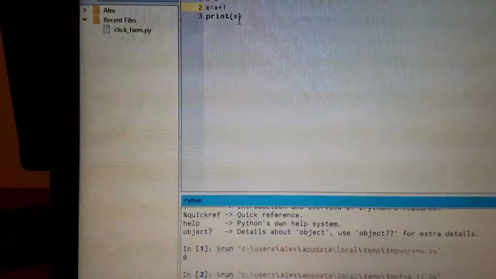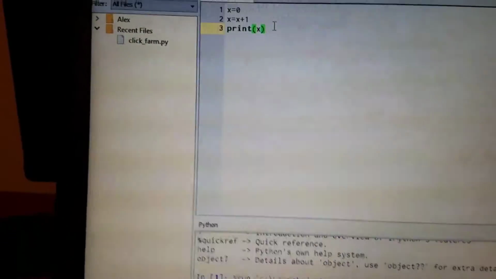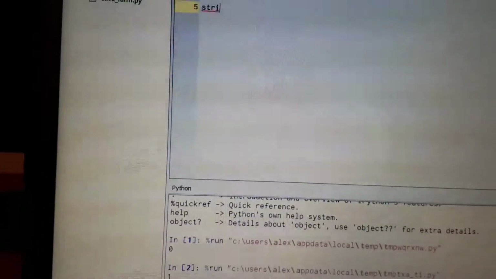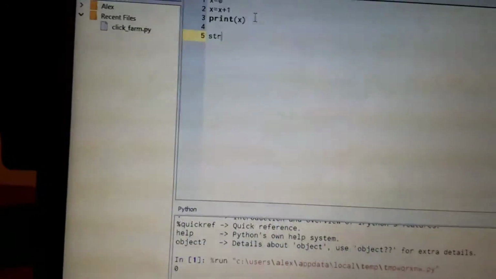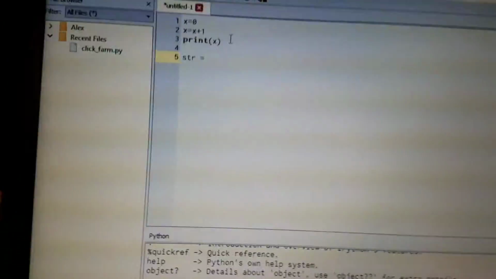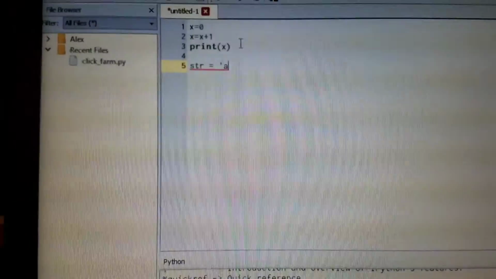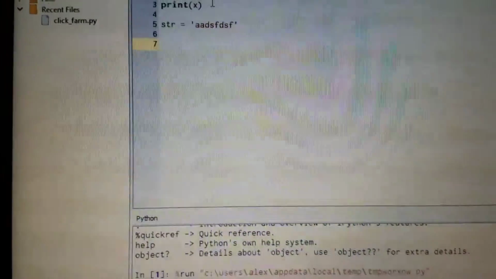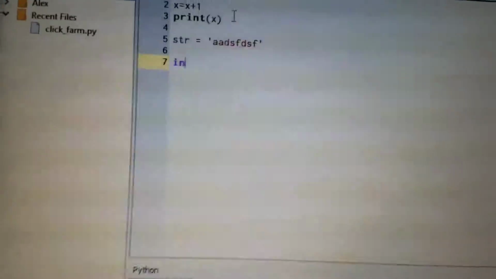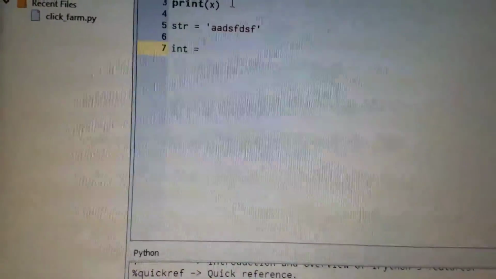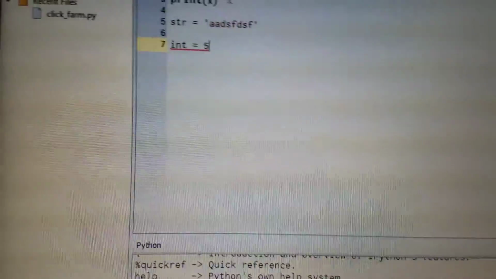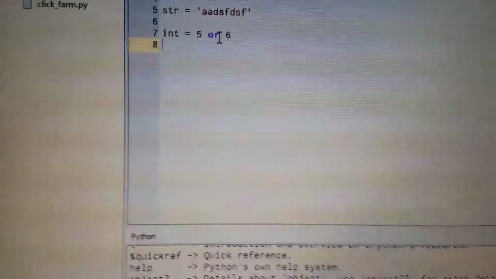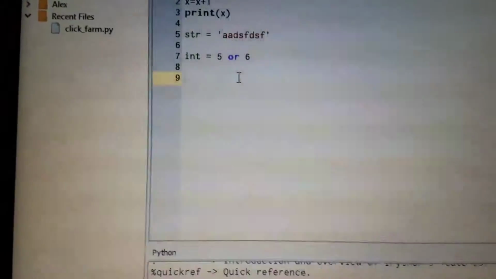So there are 3 types of variables. I'm just going to put them here. So there's the string, which basically looks like parentheses, some value, close parentheses. There is an integer, which equals a whole number, such as 5 or 6.